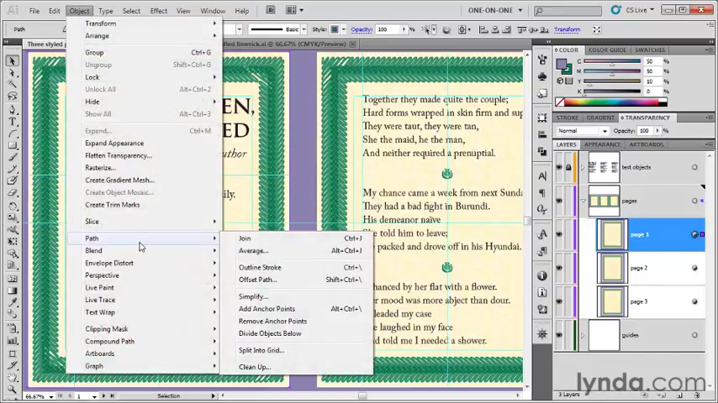So with this first rectangle selected, I'm going to go up to the object menu, I'm going to choose the path command, and I'm going to choose offset path. Now this is the static version of that same offset path effect that we use to adjust the position of the flipped version of the green border, as you may recall. We also used it, by the way, to expand the size of the lavender rectangle in the background.